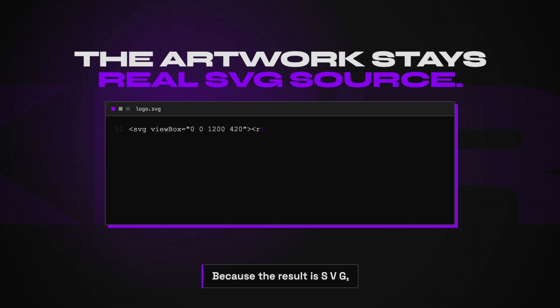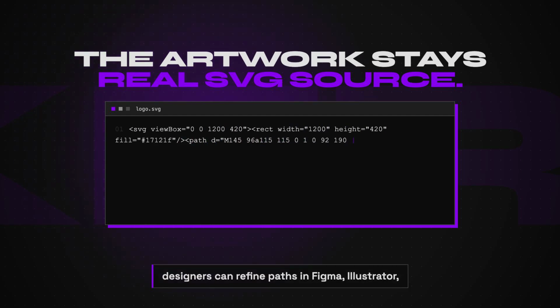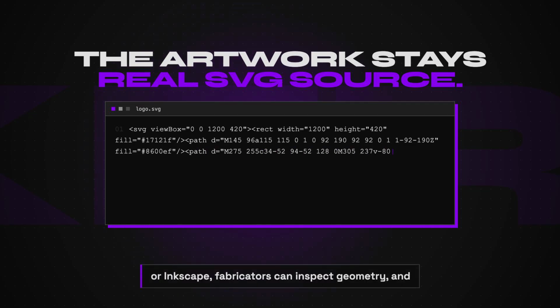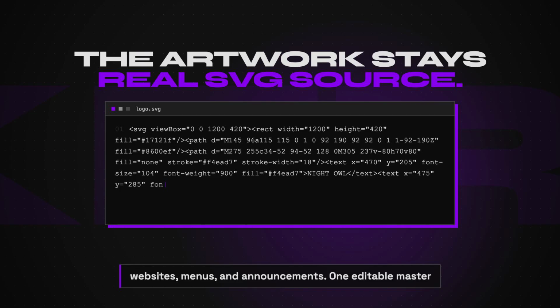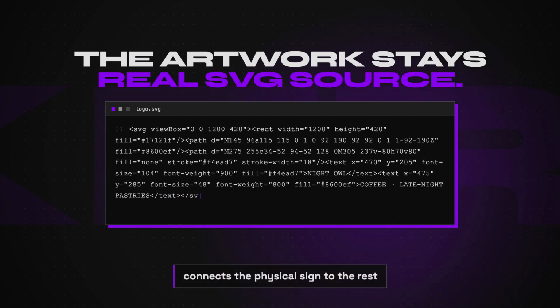Because the result is SVG, designers can refine paths in Figma, Illustrator, or Inkscape, fabricators can inspect geometry, and marketers can export crisp versions for maps, websites, menus, and announcements. One editable master connects the physical sign to the rest of the brand instead of becoming an isolated file.